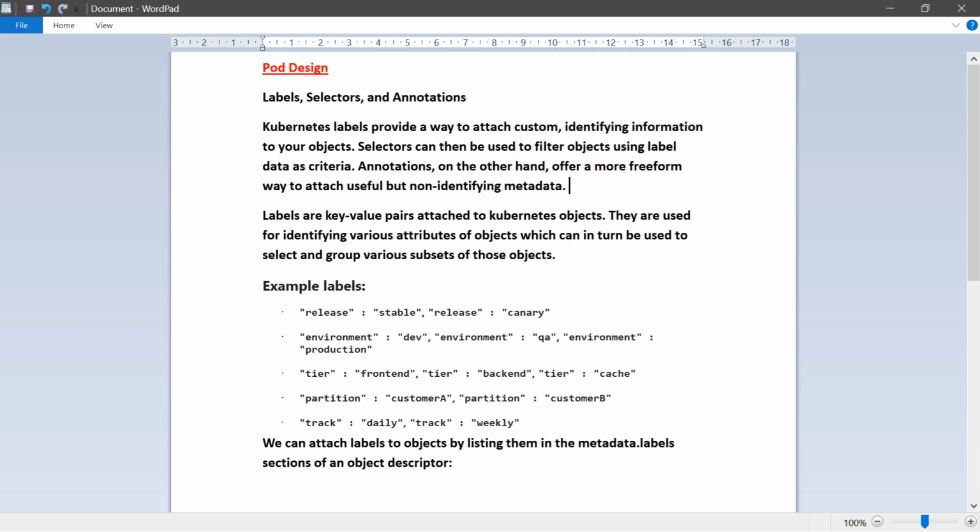Release stable is a key value pair, as well as release canary, environment dev, environment QA, environment production, tier front end, tier back end, tier cache, partition customer A, partition customer B. These types of labels we will use in the Kubernetes cluster. We can demonstrate how to use the labels and selectors now.